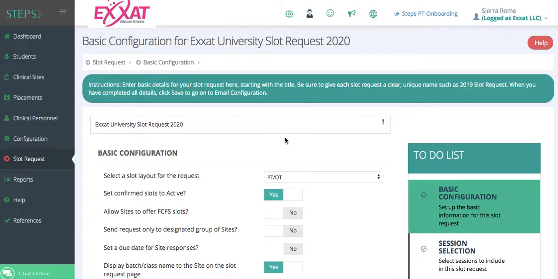Hi, thanks for joining. Today we are going to cover the basic configuration section of a slot request configuration.